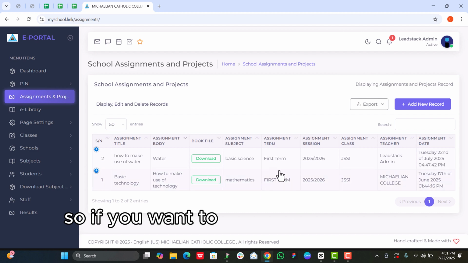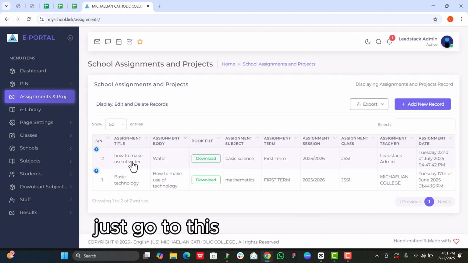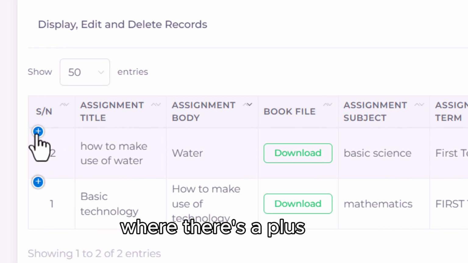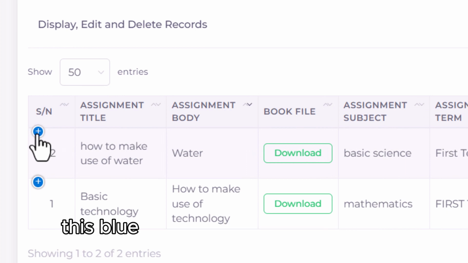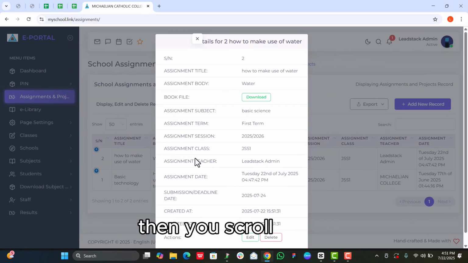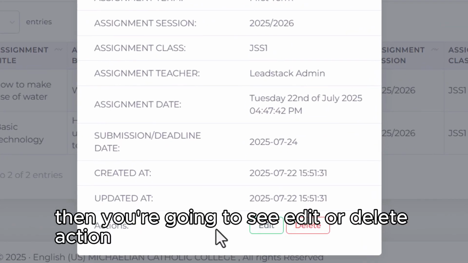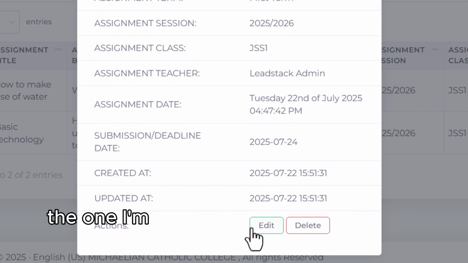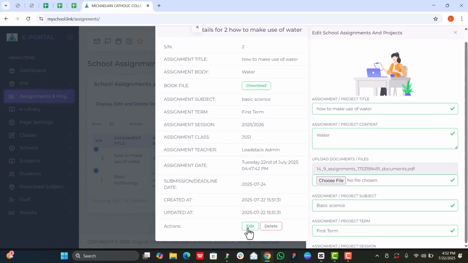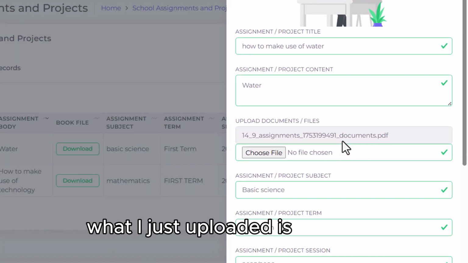So if you want to edit or you want to delete it, just go to this part of the page where there's a plus sign, this blue sign here. Then you click on it and you scroll down. Then you're going to see edit or delete action buttons. So the one I'm going to show you first is the edit part. So I'm going to click on it. You can see all what I've done, what I just uploaded is still there.